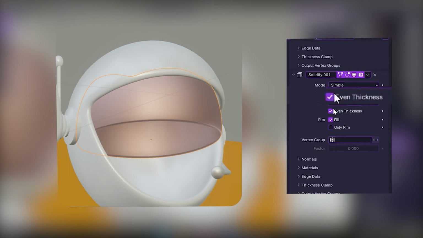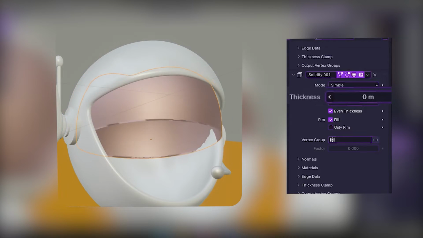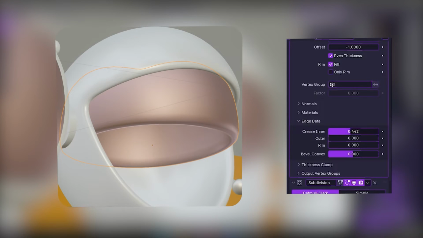The even thickness checkbox ensures that the added thickness is distributed evenly across the entire surface, regardless of the original geometry. This can be useful to maintain a consistent appearance. Similar to the bevel modifier, the Solidify modifier has an edge crease option. This allows you to control the sharpness of the edges by adjusting the crease factor.